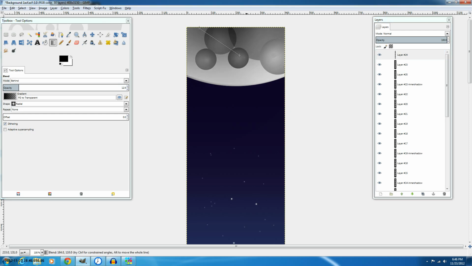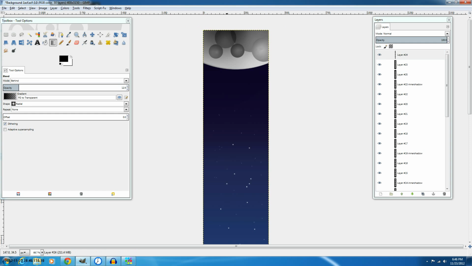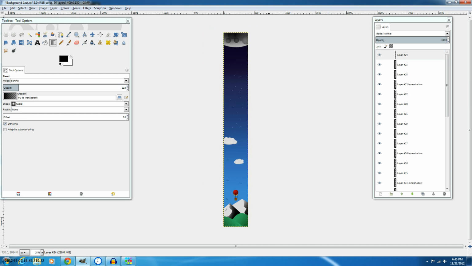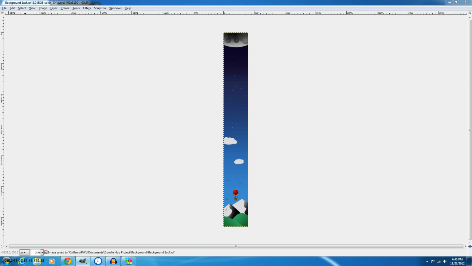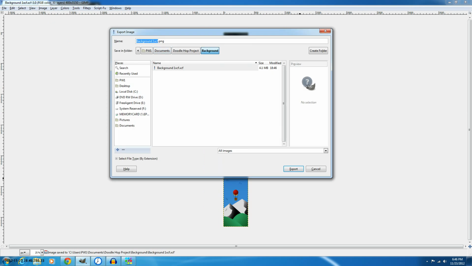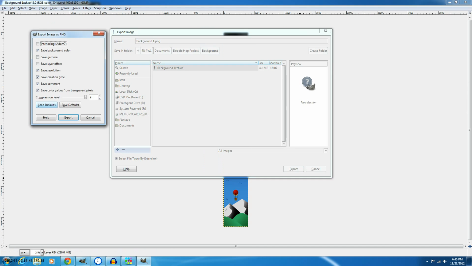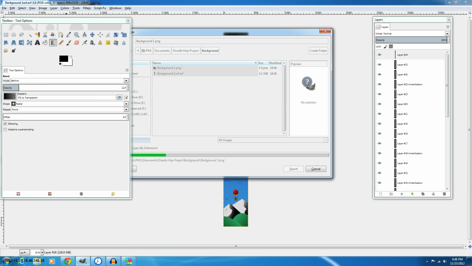Actually, let's cut this part out. So, alpha to selection, Control I, actually, no, forget that. Let's just leave it as it is. Throw some shadow on really quickly.